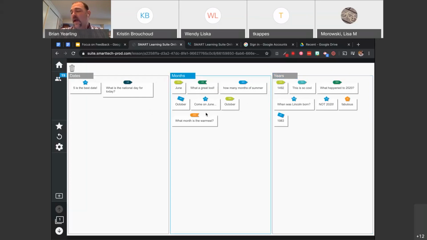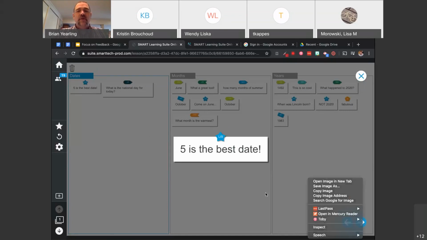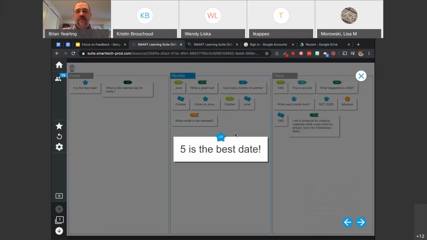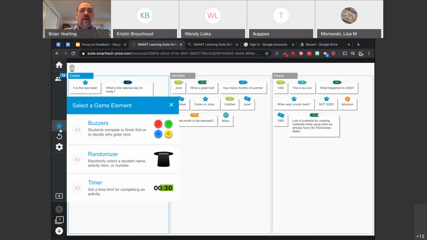online. So this is the shout it out activity, and you get a general idea. I can click on it and get a closer view, right? So I can see what each of you are adding here. Yep, you got it. Lots of potential for creating what we already have. So great. I hope that you're starting to see how easy it is to use this tool.